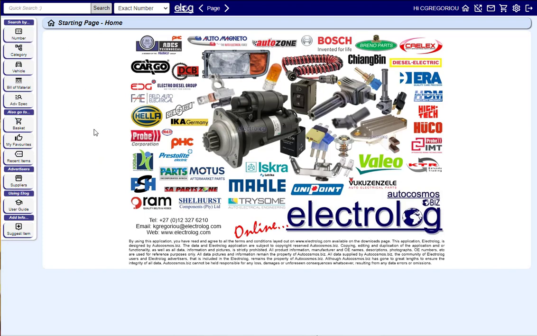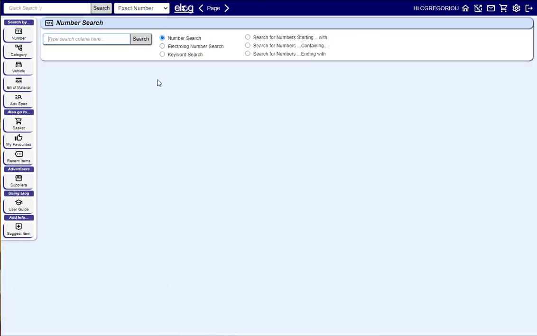The first search function I'm going to be showing you is number search. To go into number search, click on the number search button at the top of the menu. Here you will see there are a few options you can use to search, including exact number search, Electrolog number search, keyword search, and even searching by part of a number.